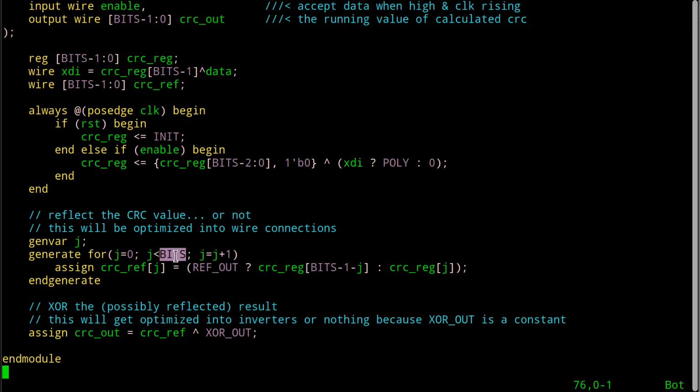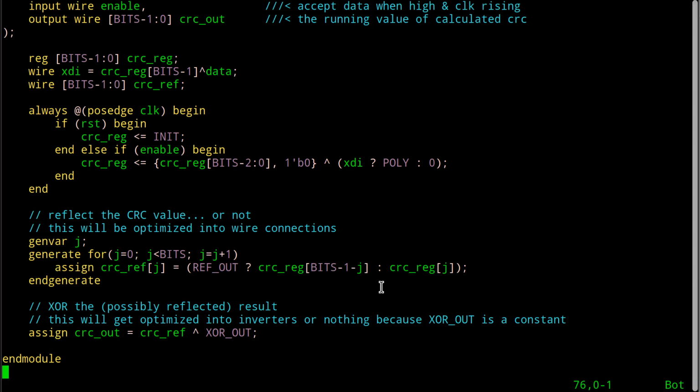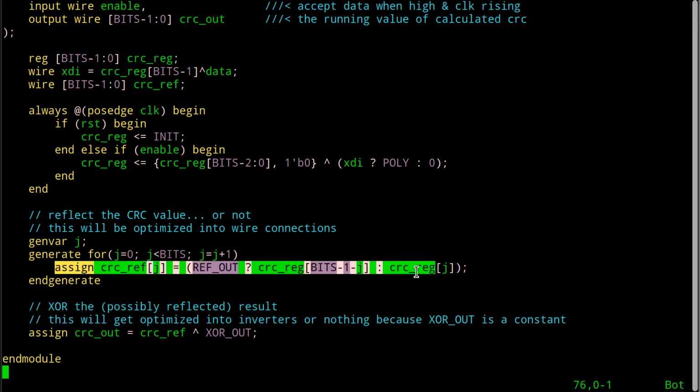Okay, now I need a way to programmatically generate lines of source code before they're compiled by Verilog. This is a really simple, straightforward thing. I'm going to write a for loop, counting from 0 up to the number of bits. I want to generate an assignment statement for each bit in my CRC register.